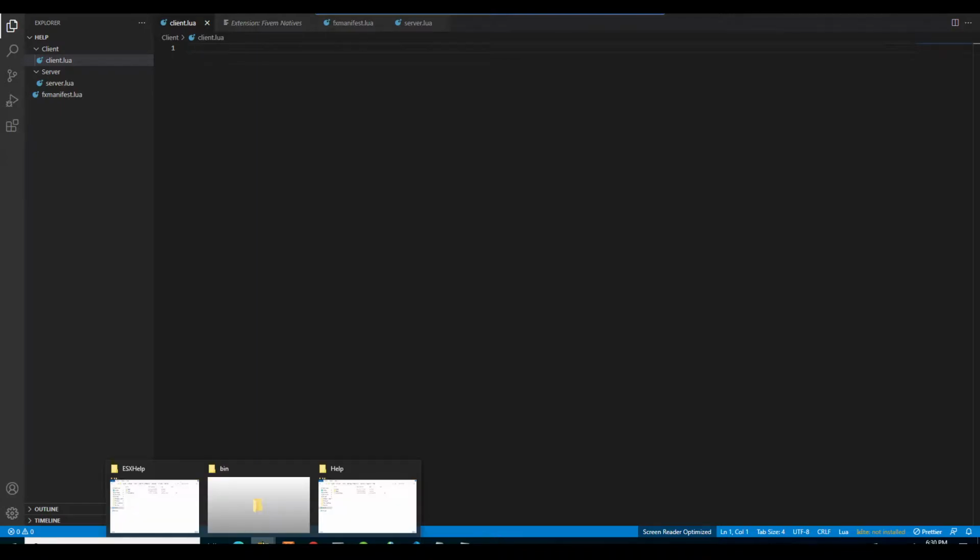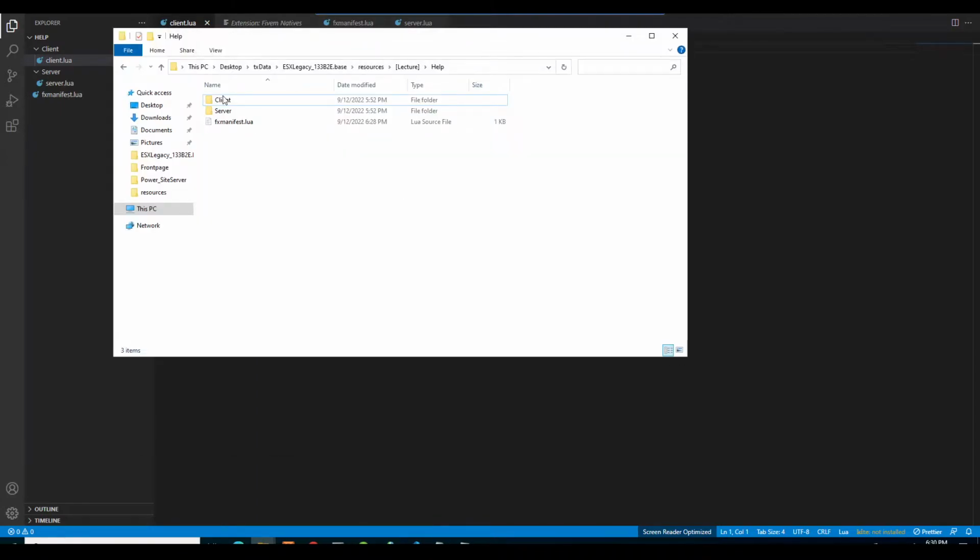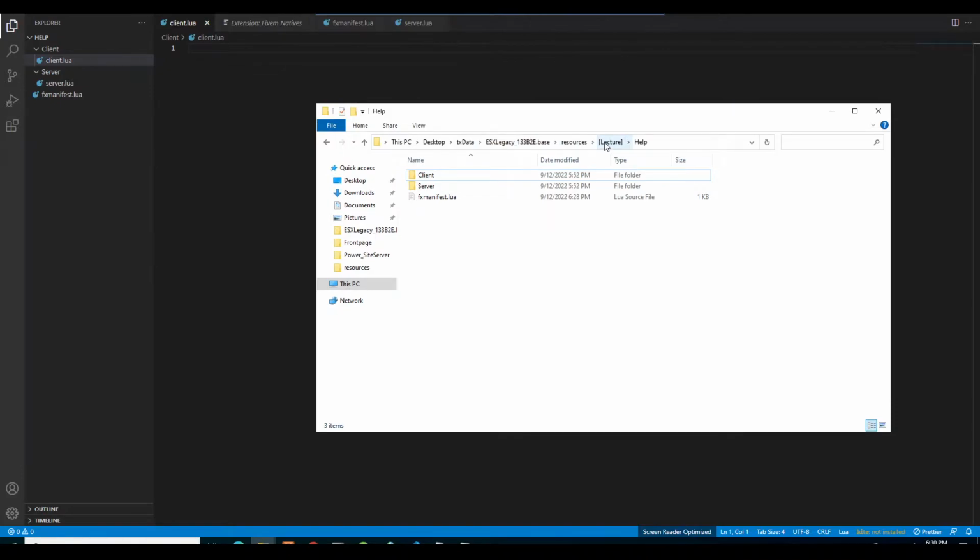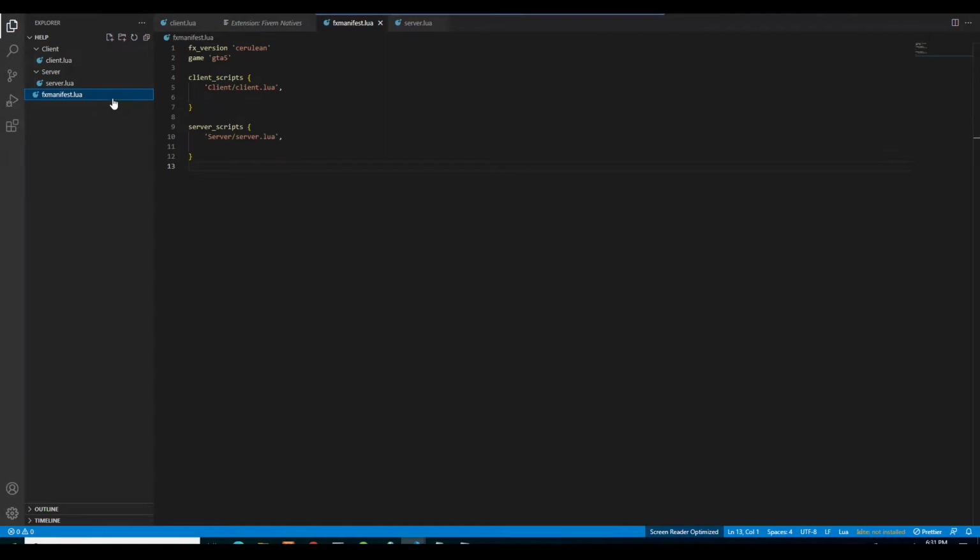For now, I'm just going to guess you have a server. What I've done is I've made a subcategory lecture, and in that I made the script help folder. You don't need this, you can put the client.lua and the server.lua wherever you want. I just like to keep it a bit organized. Then in the fx manifest, I have fx version, game, and then the client scripts, client.lua. Pretty straightforward.